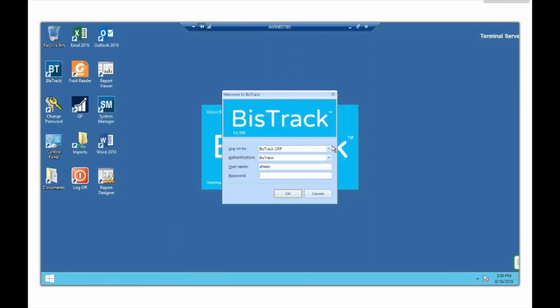For the time being, we're going to be doing all of our training in the BisTrack CRP database. You'll notice that here we have multiple selections. For training, this is a little counterintuitive, but we are going to be using BisTrack CRP. When we go live, we're eventually going to be switching over to BisTrack production. But for now, all training will be done in BisTrack CRP.